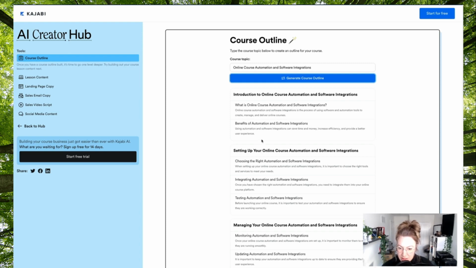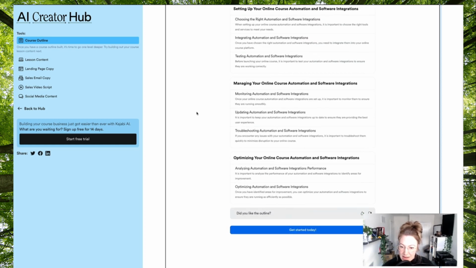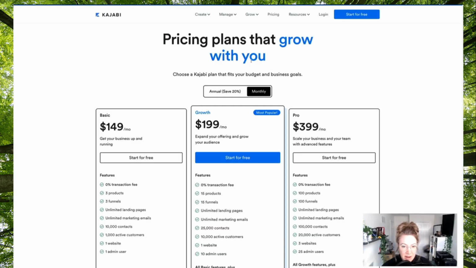So if we look at some examples, choosing the right automation, integrating, like I said, though, it doesn't really look like there's any comprehensive lessons and in-depth explanations that it suggests that we're going to go into. Okay, no problem. So if we get started today, it takes us to the Kajabi pricing, but let me log into Kajabi and see if we can load this in directly.